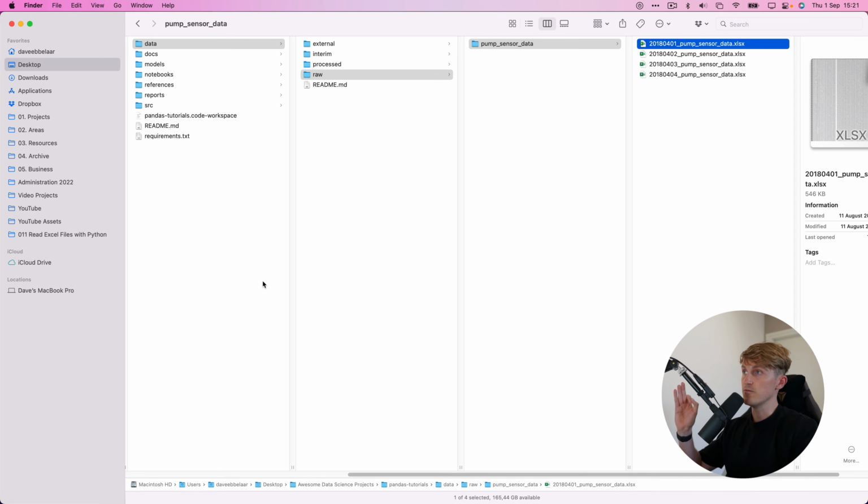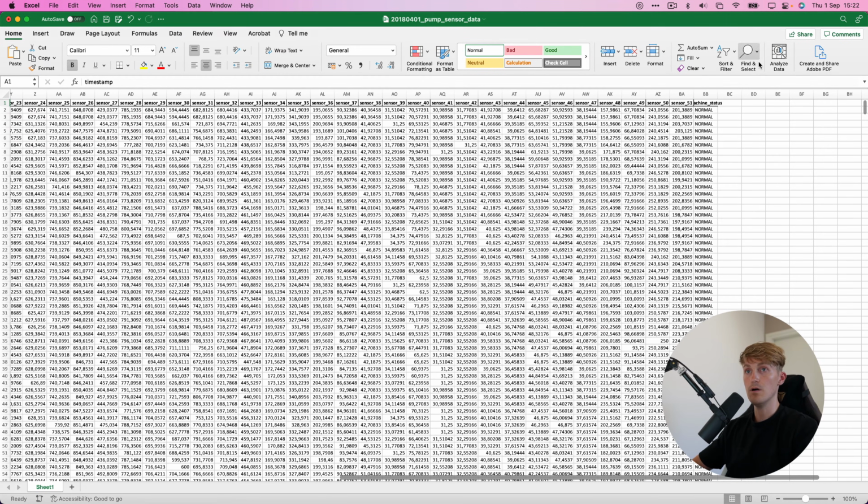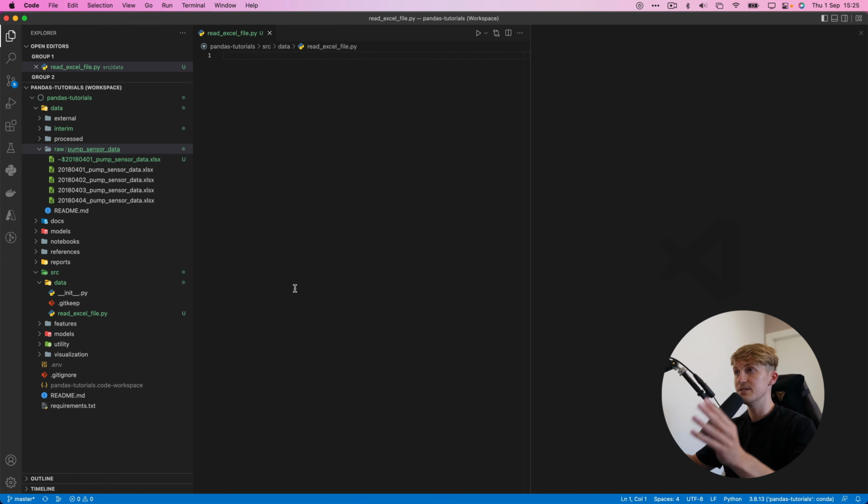So here we can have a look at the folder structure. Within the main project directory, there is a folder called data. Within there, we have a folder called raw and then pump sensor data. And over there are the 4 Excel files. They are split by day. So this is from the 1st of April, 2018, 2nd of April, 3rd, and so on. And then if we open up the files in Excel, this is what it will look like. So we have a timestamp and then we have sensor 0 all the way to sensor 51. And the last column is the machine status, which indicates if the pump is running normally or if there's a defect.